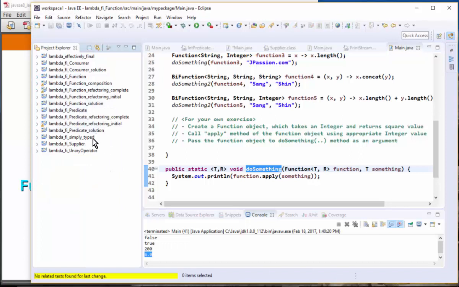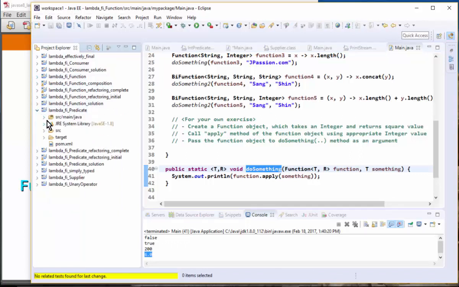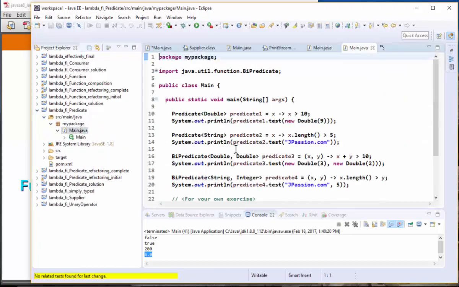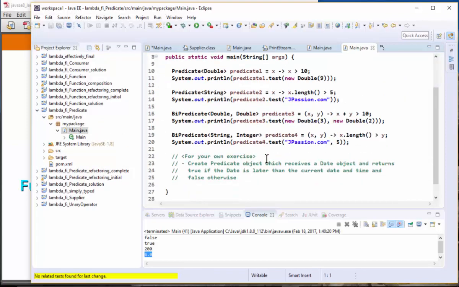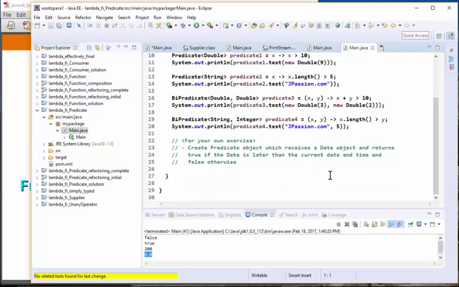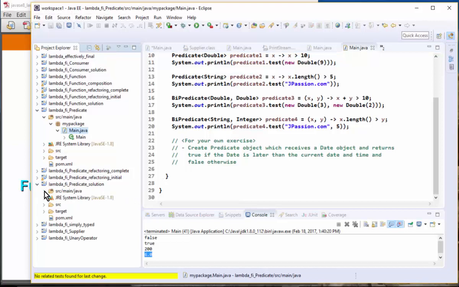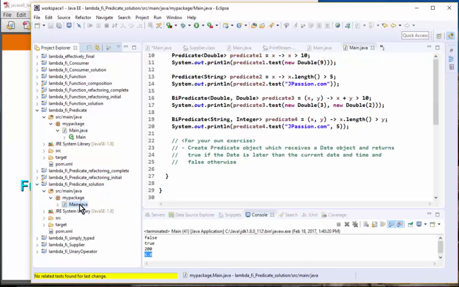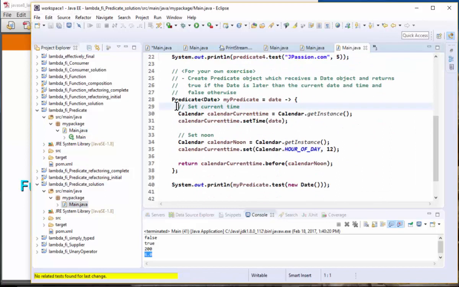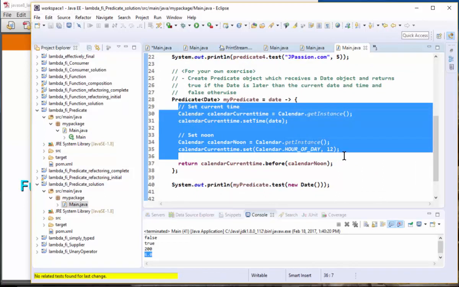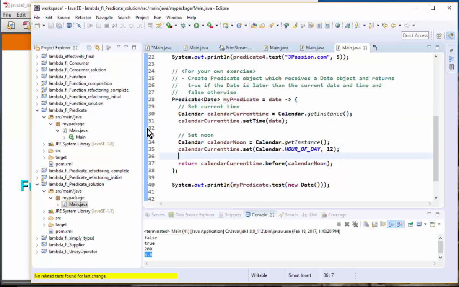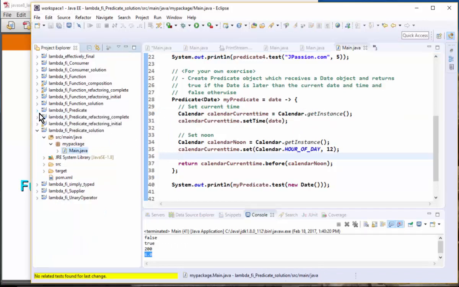And then predicate. Here we are going to see a predicate example. So we have a bunch of predicates. Yeah, so we have seen this example before. So create a predicate object which receives a date object and returns true if the date is later than the current date and time, or false otherwise. Okay. You can certainly take a look at the solution in terms of the logic of computing, so you can take a look at this code in terms of how to compare the current time with the specified time. Okay, that's a predicate exercise.